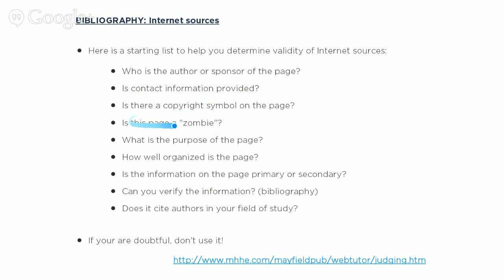Also, is this a zombie page? Once you're reading that page or blog post, you want to see that. Now, a zombie page is basically a web page that was published a long time ago by an author, and that author has not done any recent activity on the blog or web page. So let's say that you find this great blog post which was published 8 years ago, and in those 8 years the author has not published anything new.